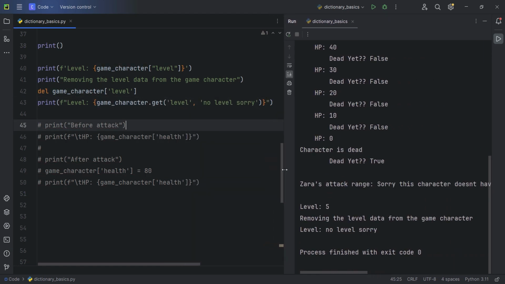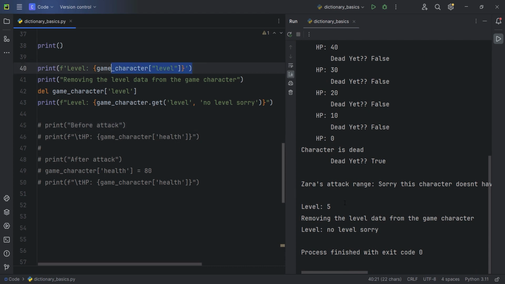Okay, so what I did in here, first of all, I printed out the level of the character, which is 5. Then I said that I'm removing the level data from the character, and then I use the del keyword. It's similar to the del keyword that we used when working with lists, and I removed the level from the game character, and then I printed out no level, sorry.